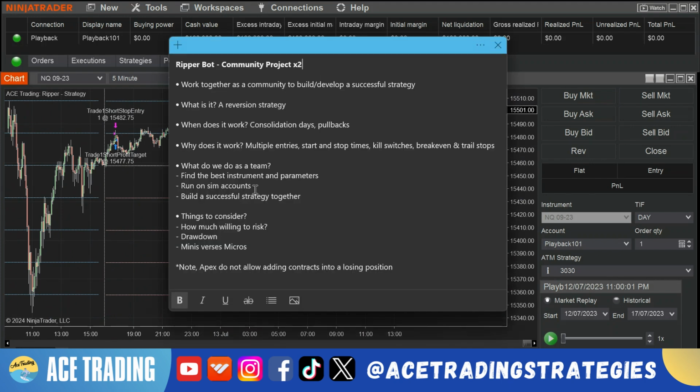Go back to here. What do we do as a team? Okay, so as a team, sorry, I skipped one. Why does it work? The reason why this strategy works is that because of these pullbacks, it always generally has a pullback. Okay, and if it doesn't, at some point the market will reverse and it will come back down.